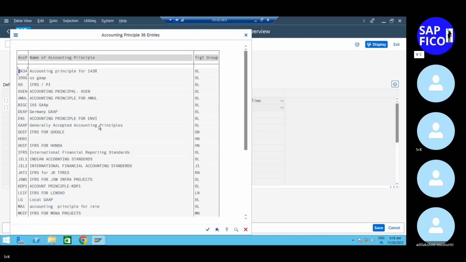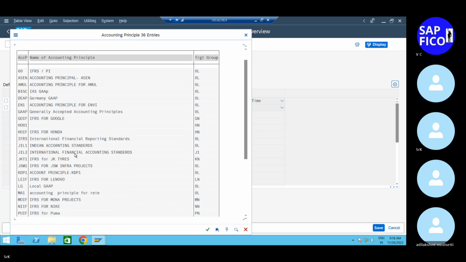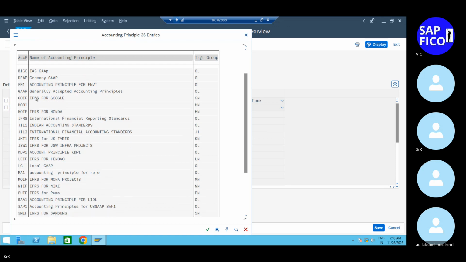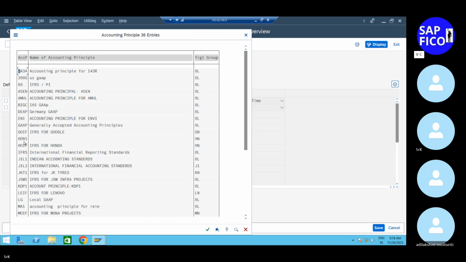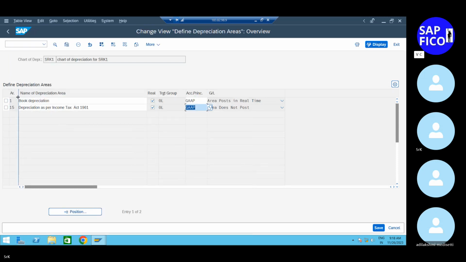జిఏఏపి కిందికి రా. Generally accepted accounting principle తీసుకో. Using the target ledger group is 0. At the same time దానికి కూడా depreciation as per the income tax తీసుకో. Accounting principle వచ్చేసి GAAP. Now you can just go to the save button and save it.